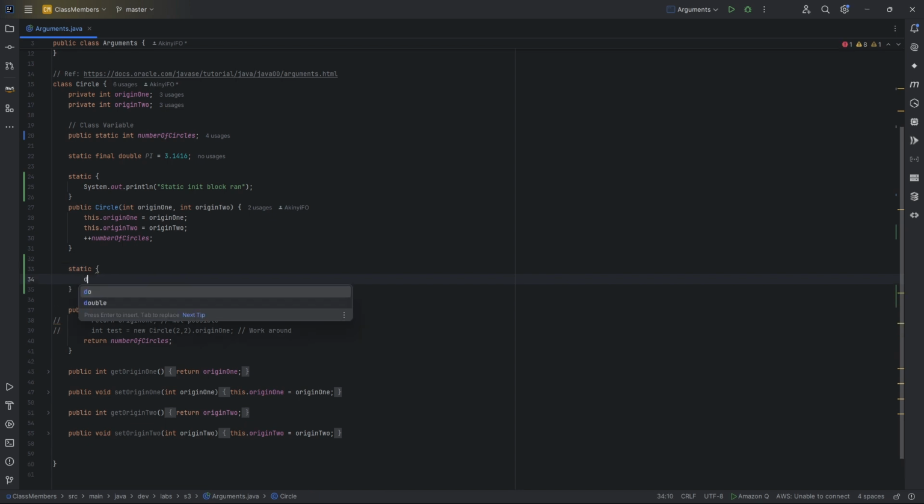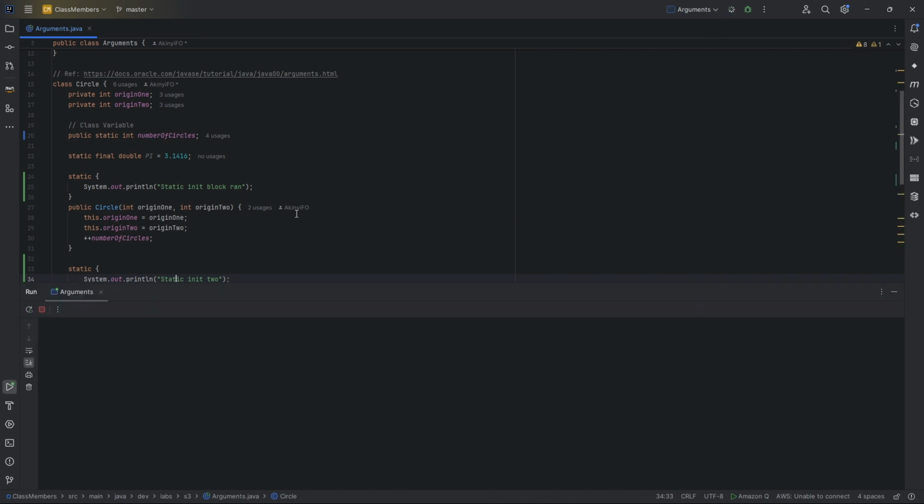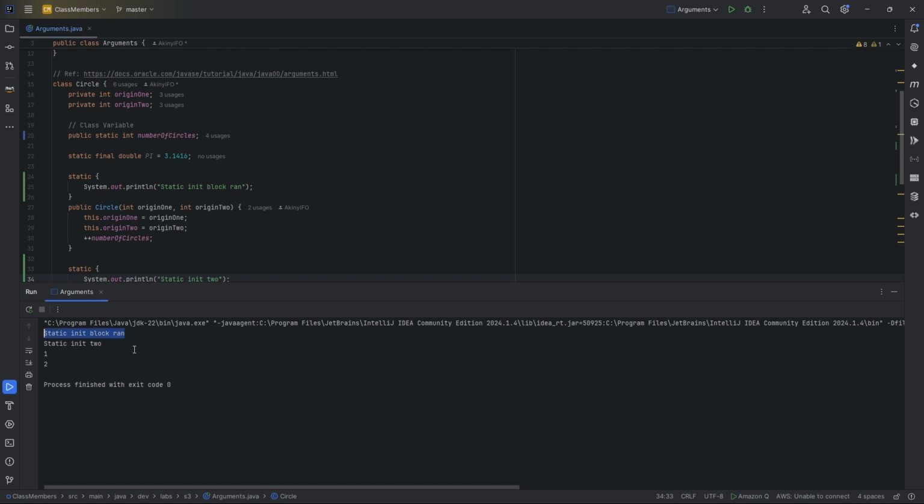You can put it anywhere. Let me even put it here between methods. So static init2. If I run this, I expect to see the first static block, the second static block before the initialization in the constructors or before the instances. So here we go. It runs once in the order in which it appears in your code.